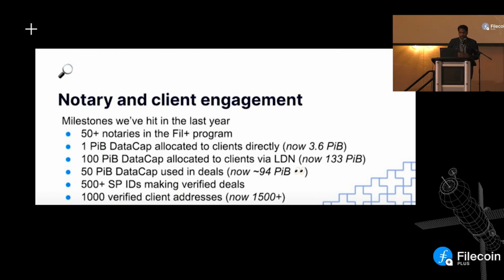Here are some other metrics to think about, how has the program grown? The program is only 1 year old, but we've made significant progress. The last time I checked, more than 70% of the data is now being onboarded through the FIL Plus program, which is quite exciting.